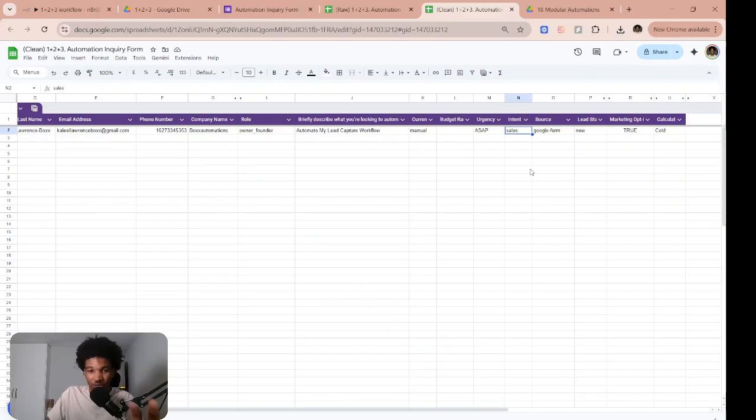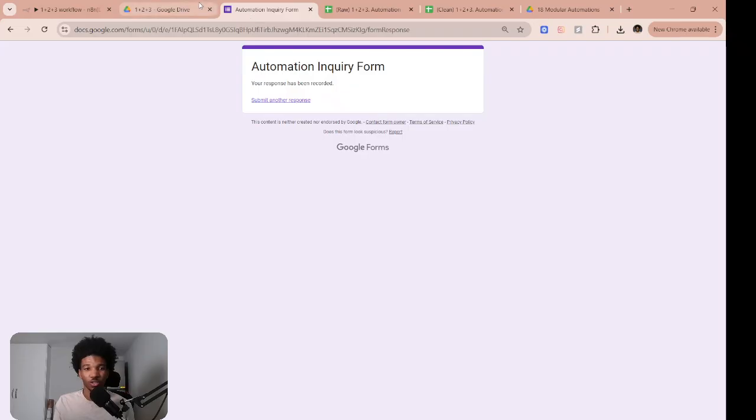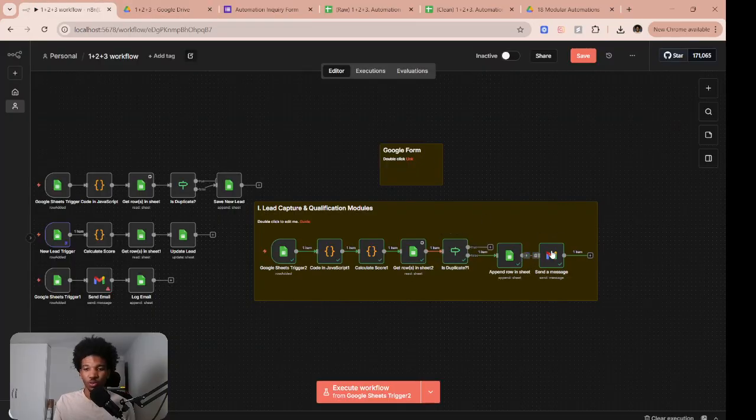It also figured out the intent of the message, to basically say whether it was quoting, sales, or something else, and found the form and the source. So in case you have multiple forms, like on ads, a Google Form, or your website, it could find out what those are. And then lead status, it's new. Obviously it should all be new. There shouldn't be any duplicates, because we have that duplicate check over there.